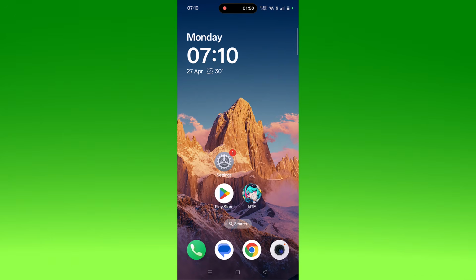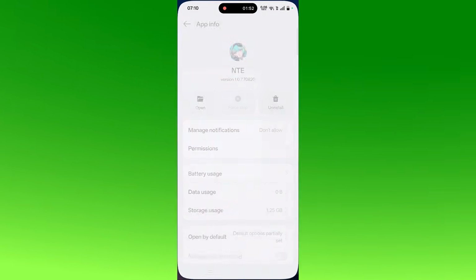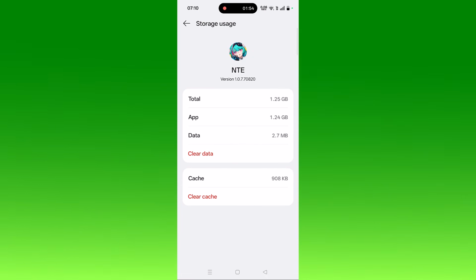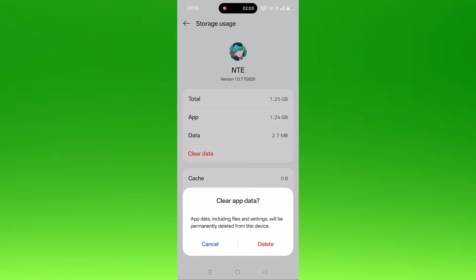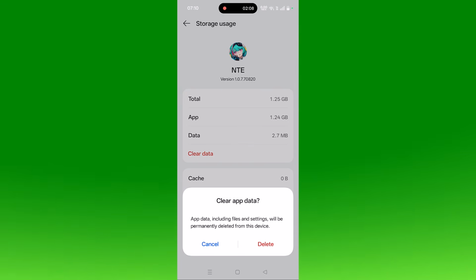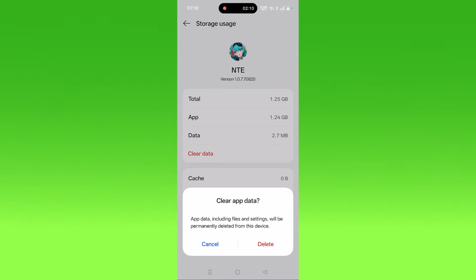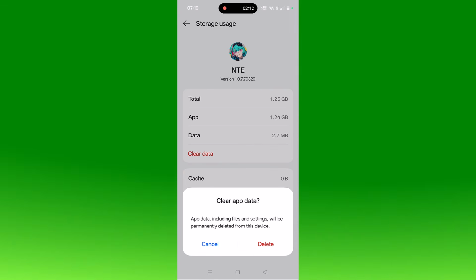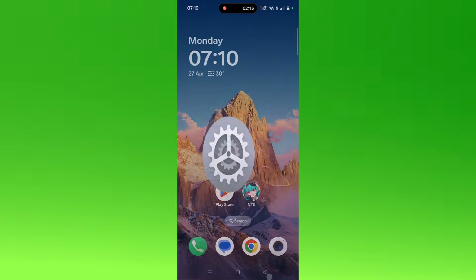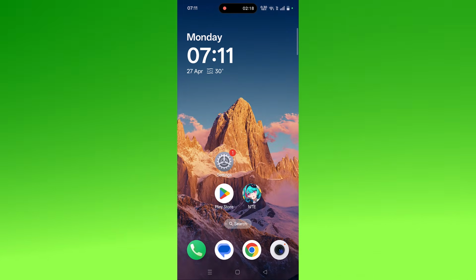So again, tap and hold the NTE app icon, then click on app info, then click on storage usage, and then tap on clear cache and confirm it, and then you can go back, launch the game and check. If that doesn't work, then also tap on clear data, and here you have to make sure that clearing the app data will delete the app data including files and settings permanently from this device. So if you agree, only then tap on delete to confirm it, and then you can go back, launch the game and check if your problem is solved or not.